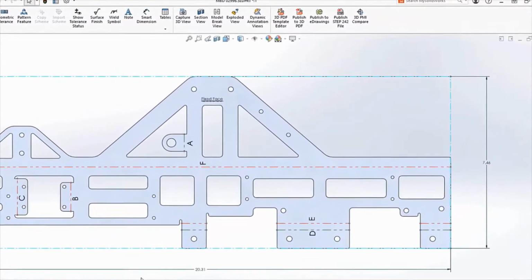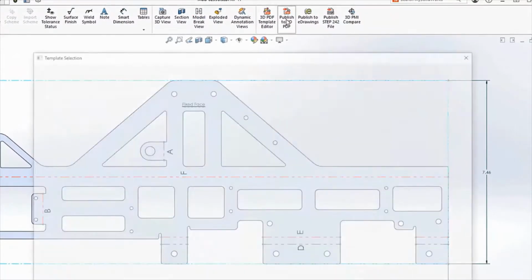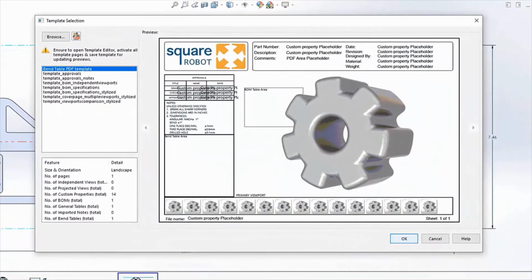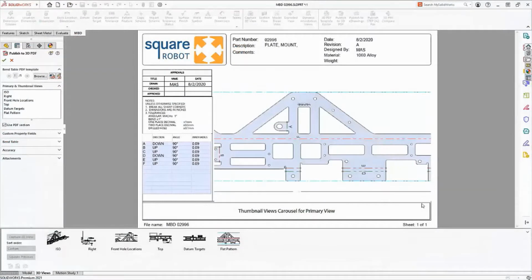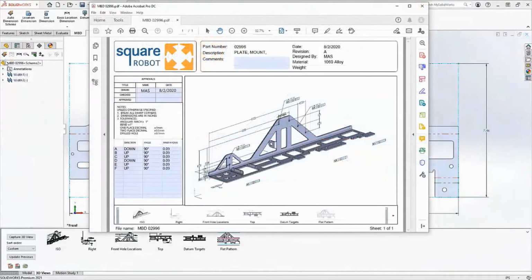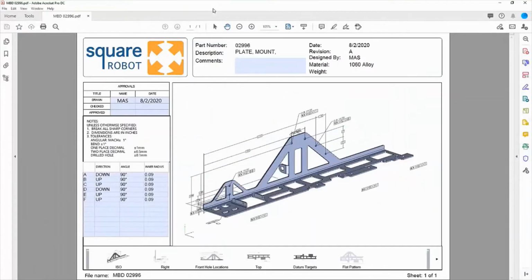3D PDFs are a great way to accurately communicate your design with downstream manufacturing operations. All that is needed is Adobe Acrobat Reader, and all of the 3D views are presented in an easy-to-read and navigate format.